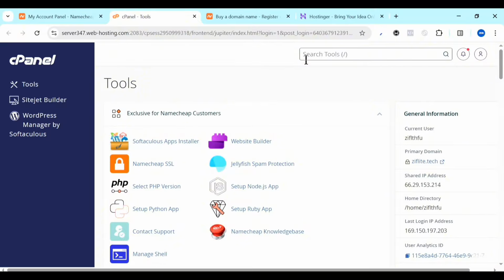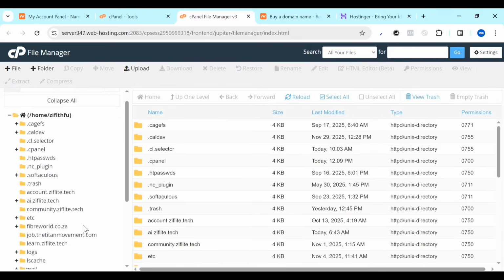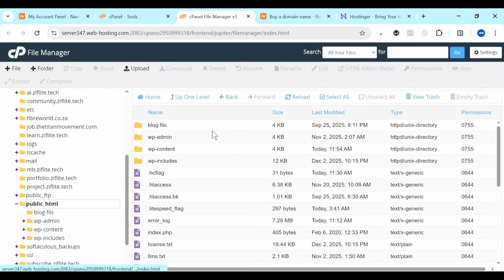Now, in step 2, when you get to your cPanel, just search for file manager here. Once you search for file manager, just locate public_html. You'll notice I already have a website on here, so these are my website folders and files. But if you are new and doing it for the first time, it will be empty. This is where you're going to upload your script.